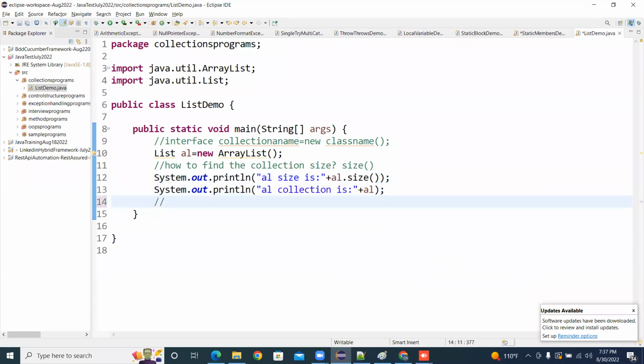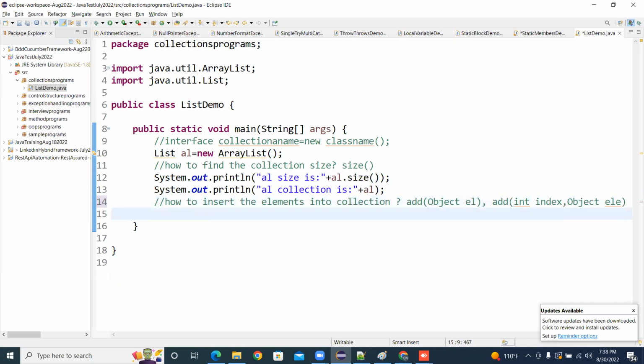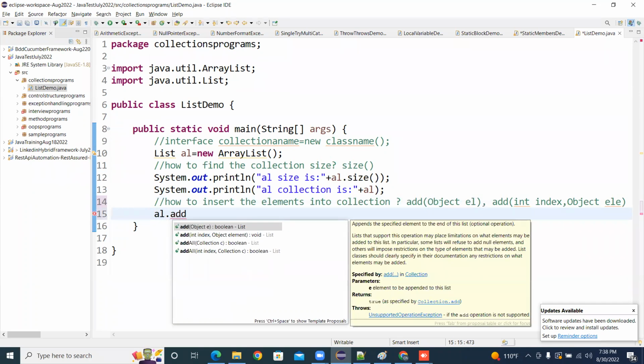How to insert? Add elements into the collection using add. You have to use collection name dot add. There is an add method. Many are there. Add object. Add object. There is one more: add int index, object element. Both methods are there. Any one you can use. I'll use collection name dot add.